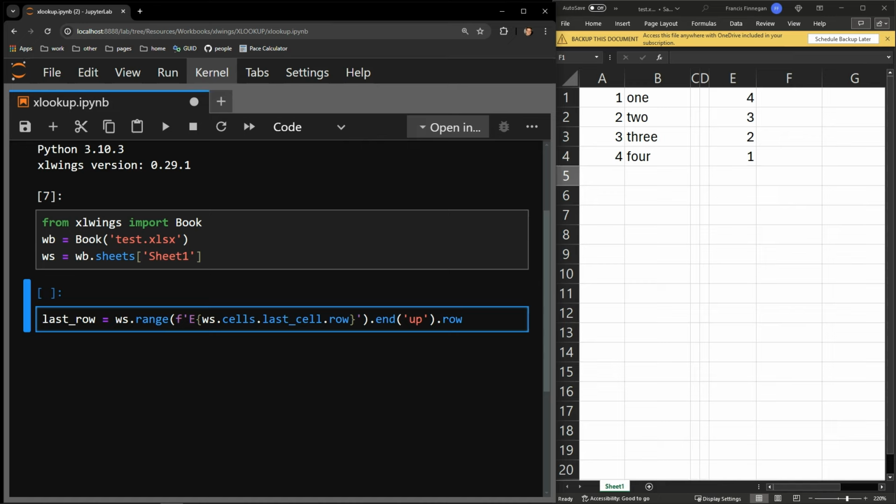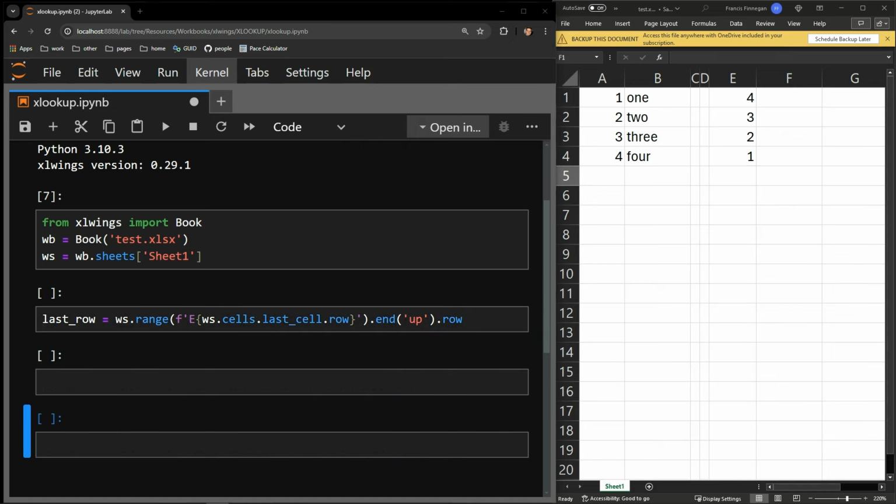First, I want to collect the last row of the column with the lookup value. I will be storing it in the last row variable and using this code to collect it. Let me pull this code apart and explain what is happening. This first piece will collect the entire range of cells from the first in column E to the last.